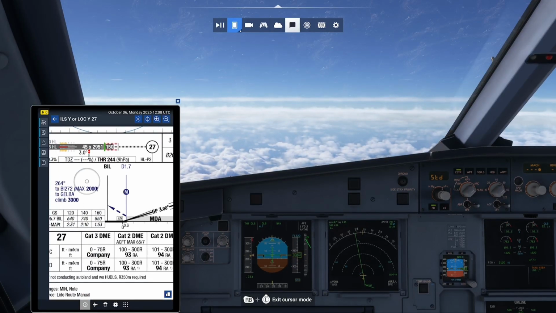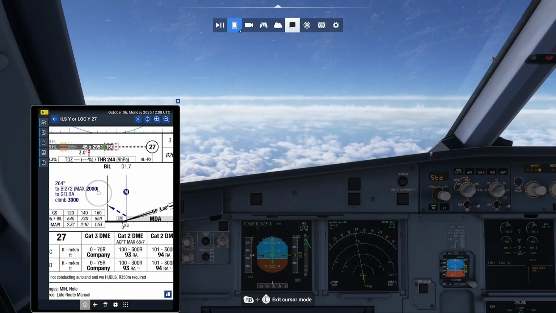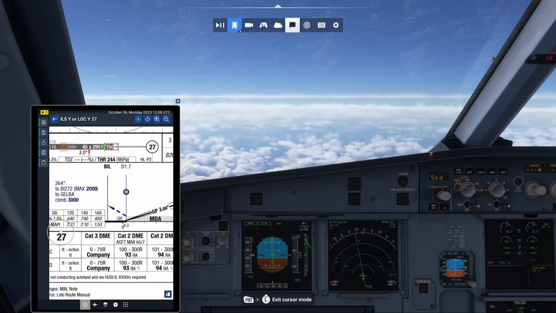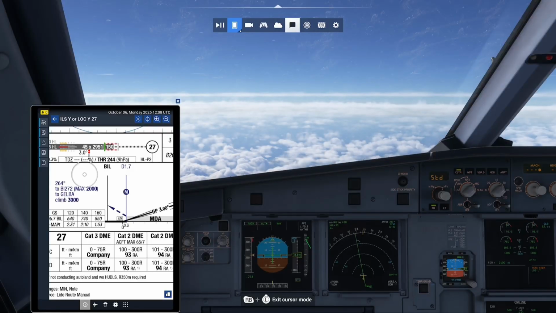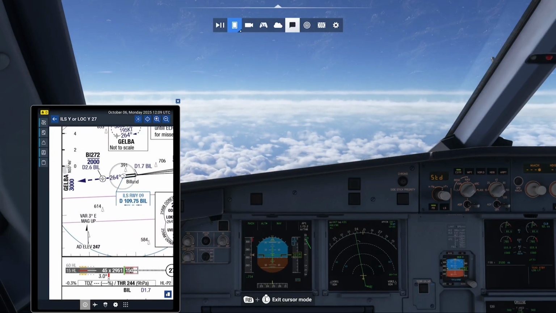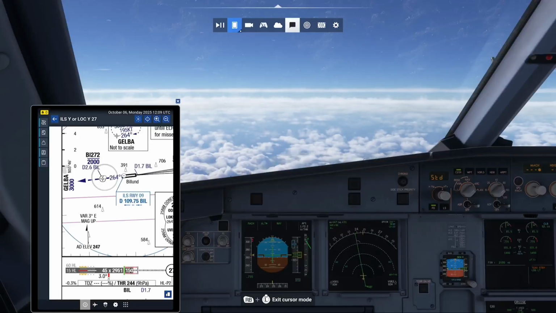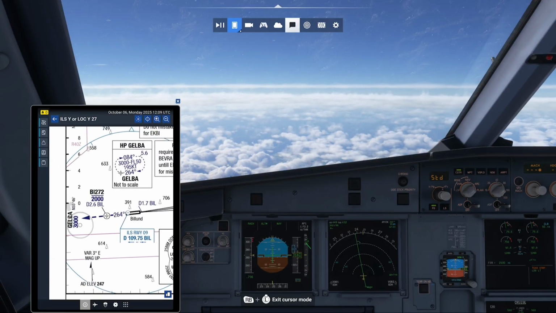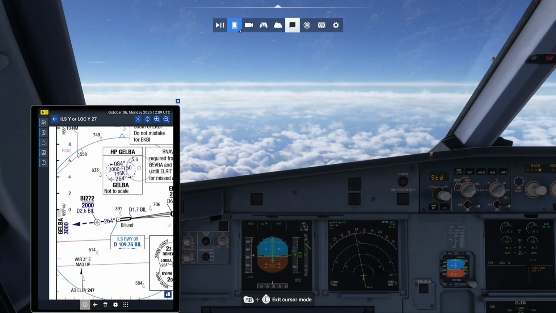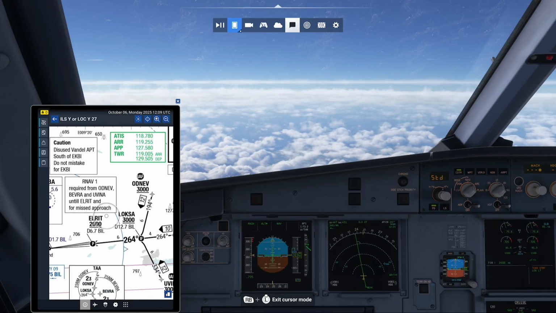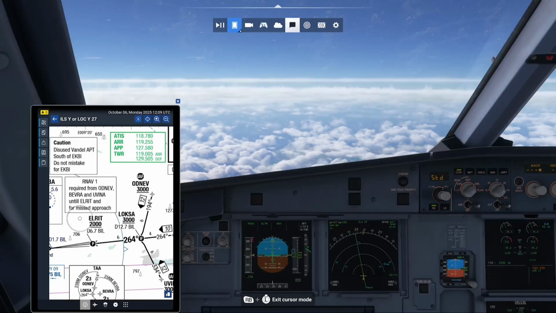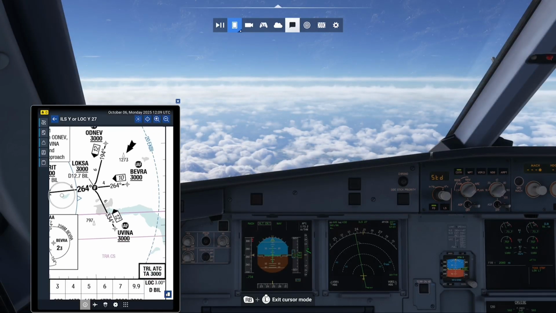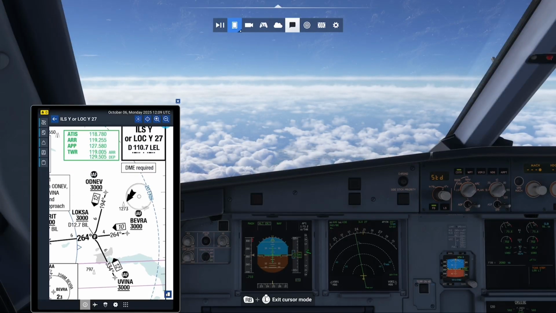Go around procedure here. We fly heading 264, which is probably runway heading, to this waypoint. Max 2000 to Gelba. Climb 3000. Alright. So it looks like we want to be at or below 2,000 feet there, and then we climb 3,000 feet and head to Gelba. Oh, okay, Gelba's a little bit further up. So that's if we have to fly a go around or missed approach for some reason. And looks like a pretty simple ILS approach.